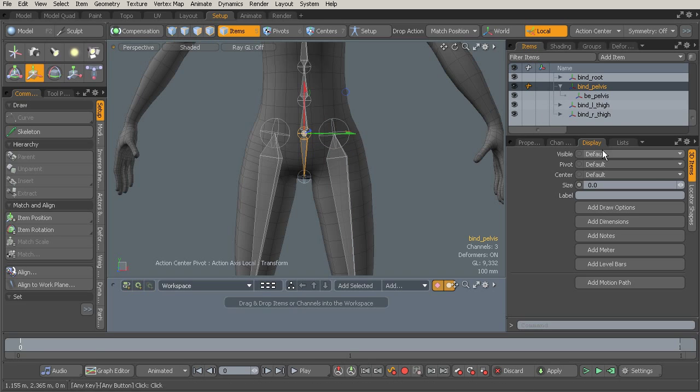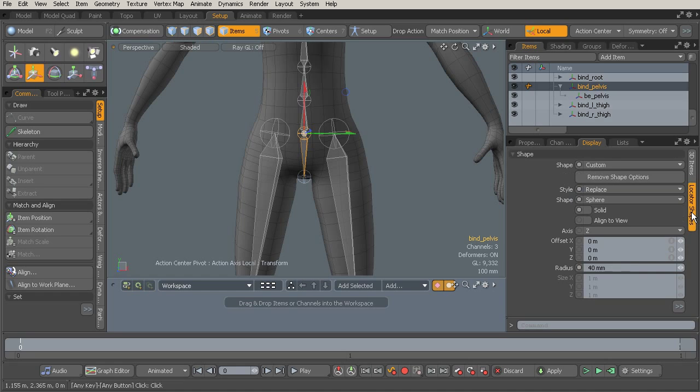So here's what we'll do. We'll go back to our display viewport. From there we'll go to locator shapes, and we'll increase the radius of the pelvis just a little bit more. Let's say to about 70.